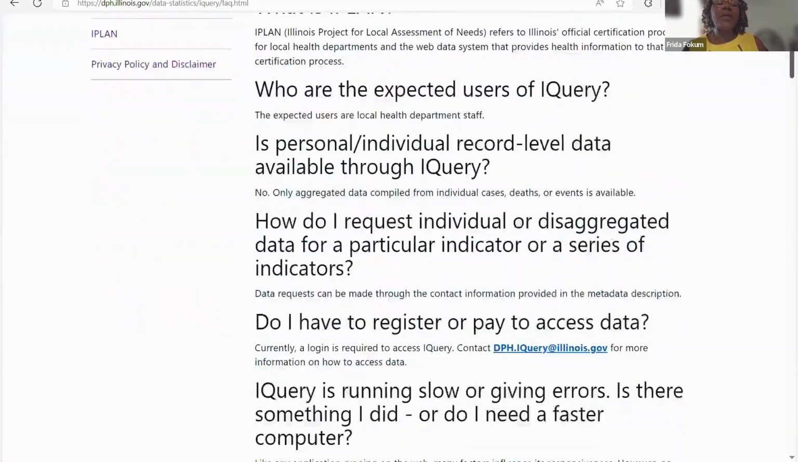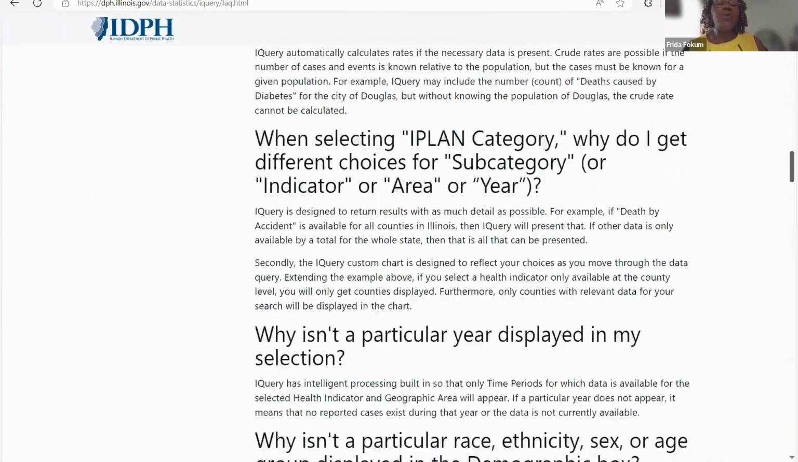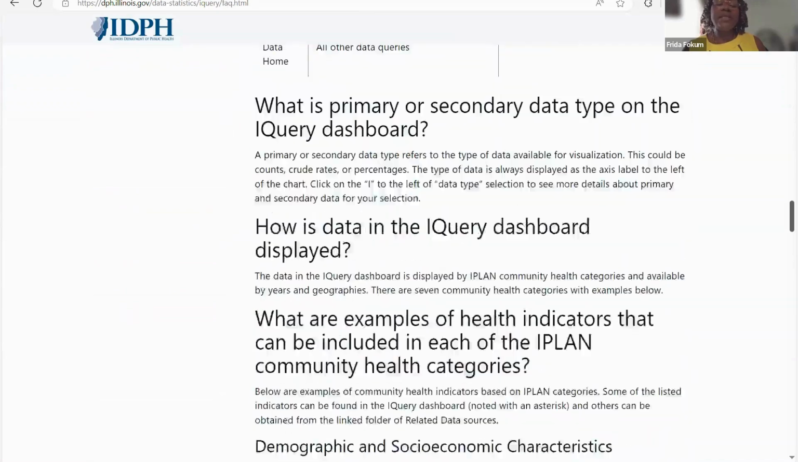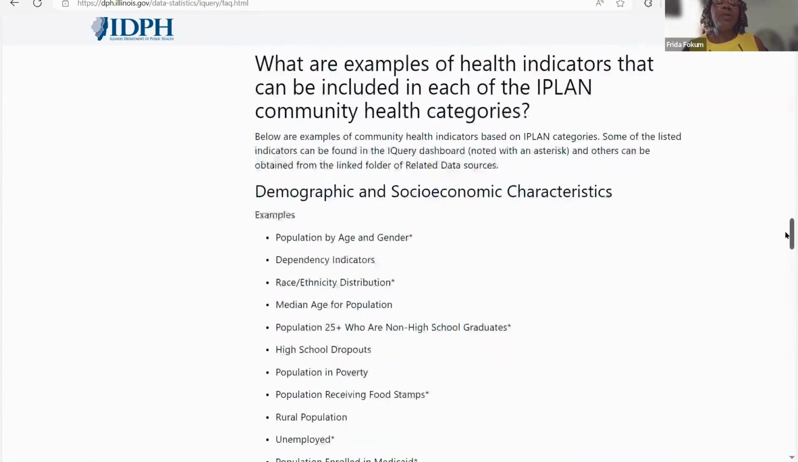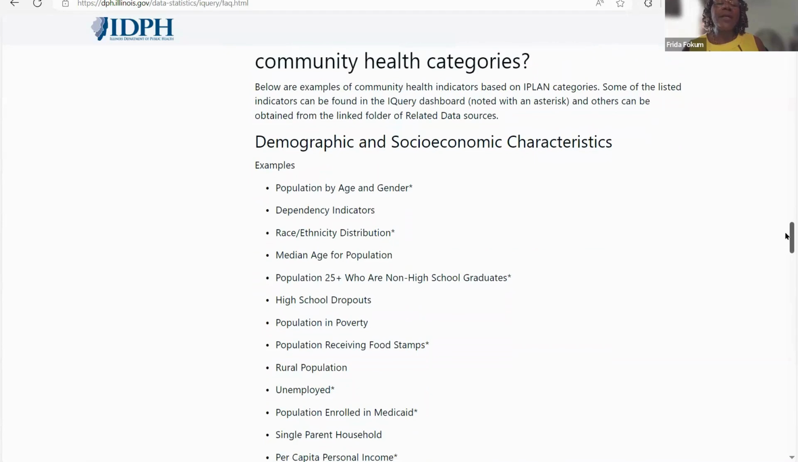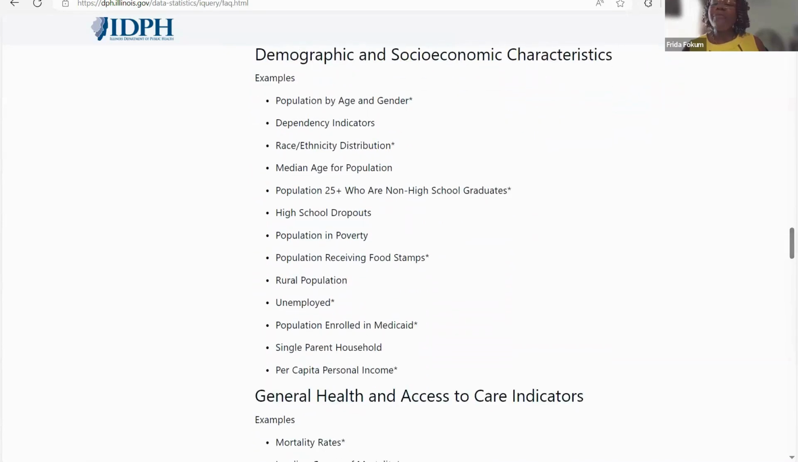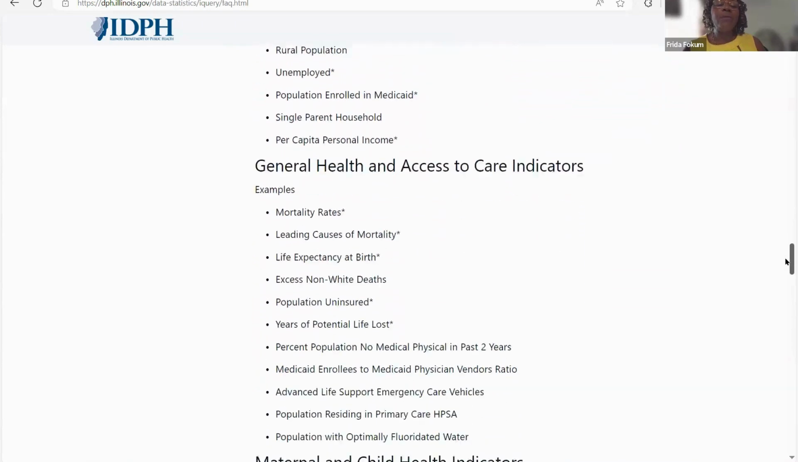So we have questions that we've put in so far. There are many questions. What is iQuery? Or what are examples of health indicators that can be included in each of the IPLAN health categories? So you see, we have examples of demographic and socioeconomic characteristics. You have data that shows general health and access to care, with examples of such data that can be found in the dashboard.